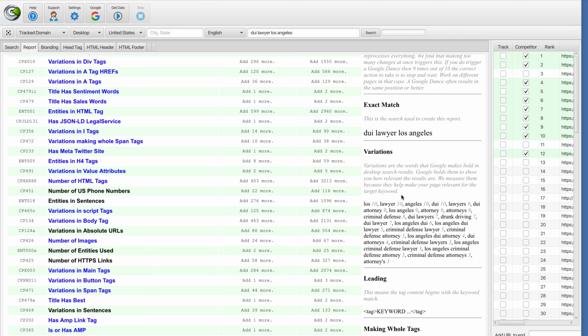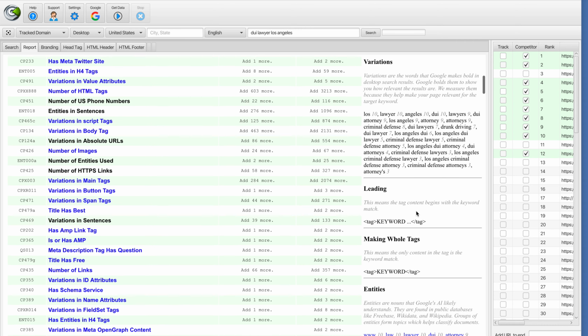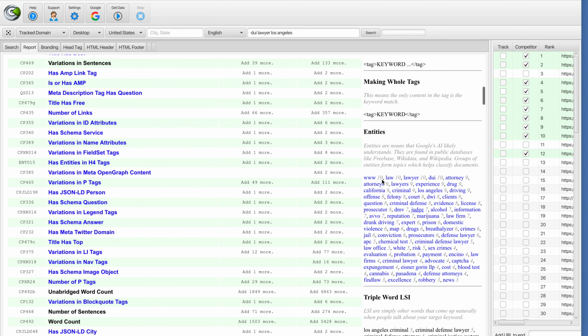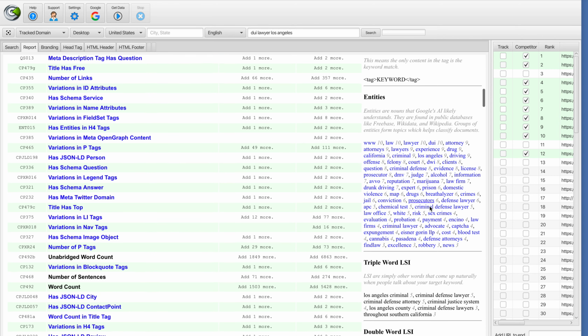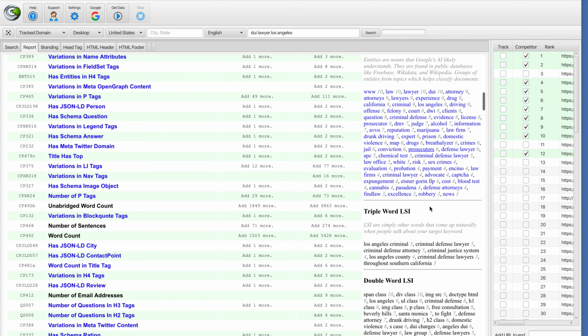We measure them because they help make your page relevant for the target keyword. Then we list all the variations, and these numbers are how many of your chosen competitors are using each one. And again, with entities, we measure those and we link to the entity in Wikipedia. But we also tell you how many of each of your competitors is using each entity. That way you get an idea of the importance of which ones.